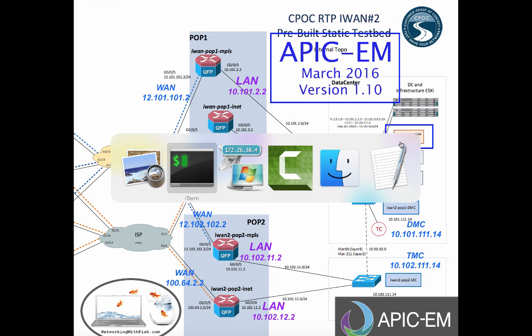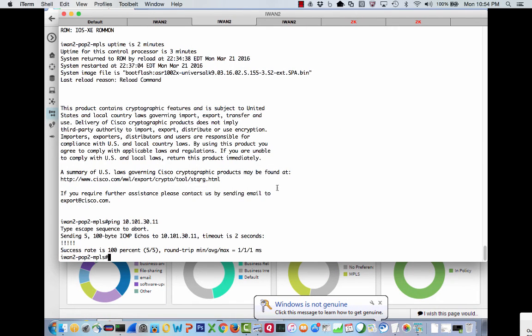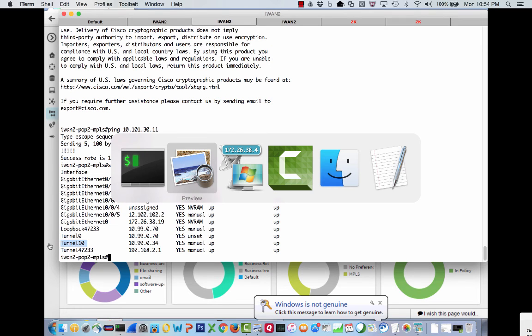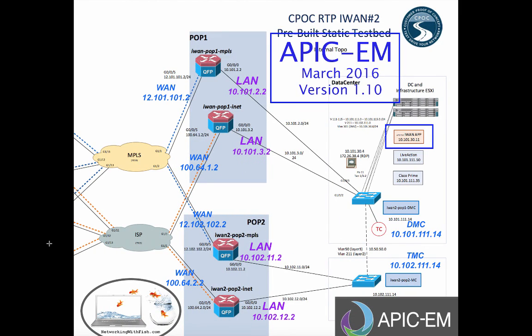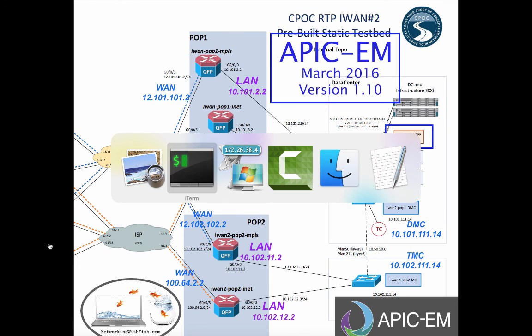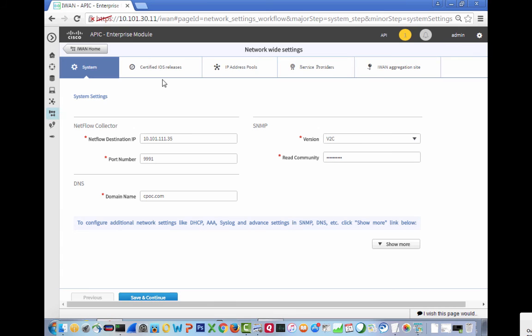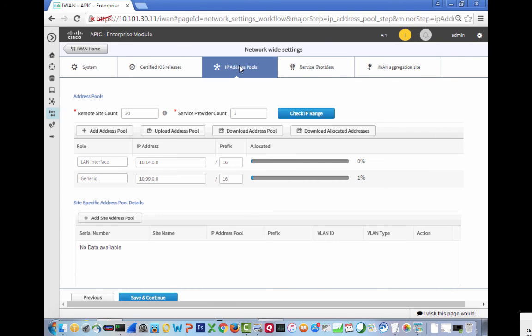Now, what IP address would we have chosen for the tunnel interface? That's the 10.99. So here's tunnel 10, it's the 10.99. So the question becomes, why was it 10.99? Well, it was 10.99 because we were over here, and if you recall correctly, for the IP address pools, I said use 10.99 for the generic IP address pool. That's what I said, and so that's what it did. So it went ahead and did 10.99.